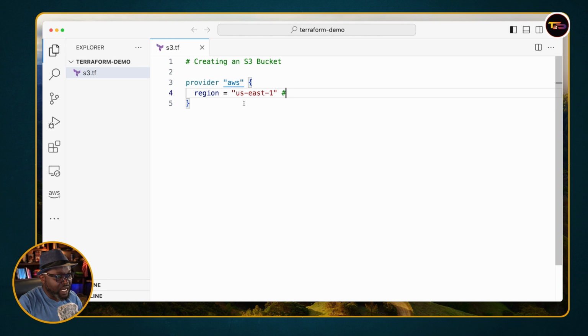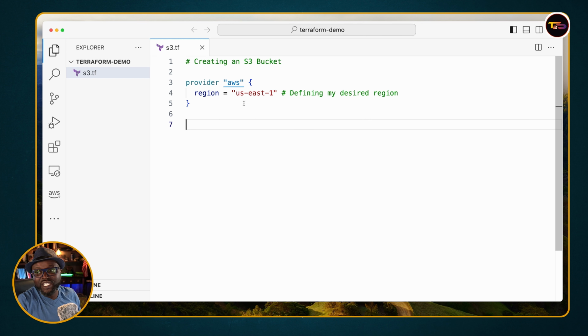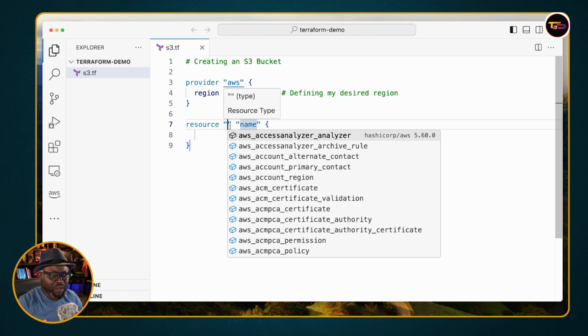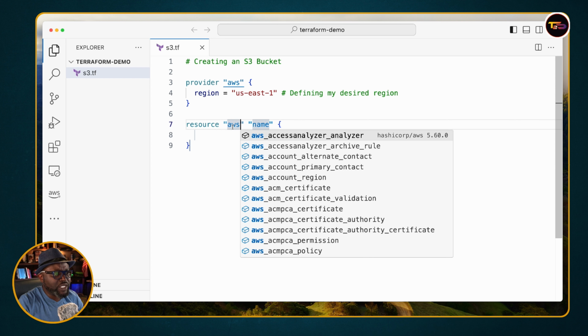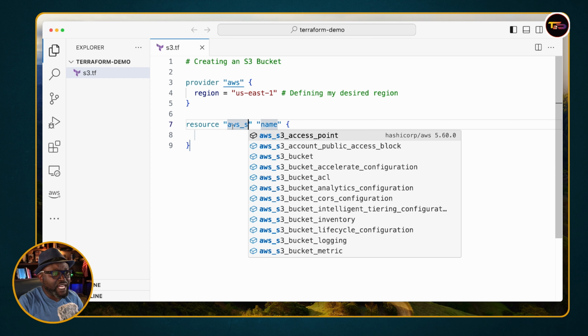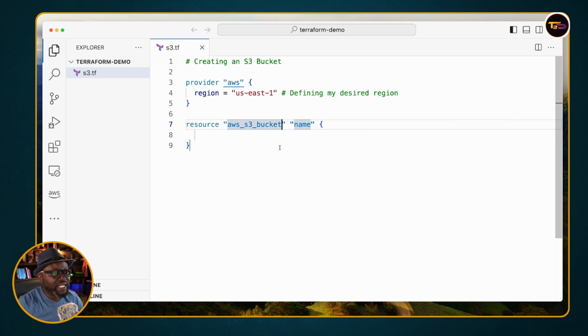Here I can put another comment saying defining my desired region. So I do that, and that's done. And the other thing that I need to do now is to add a block to create my resource. And my resource that I want to create is going to be an S3 bucket. So I'm going to select that. I'll give it a name, and I'll say T2S bucket demo.